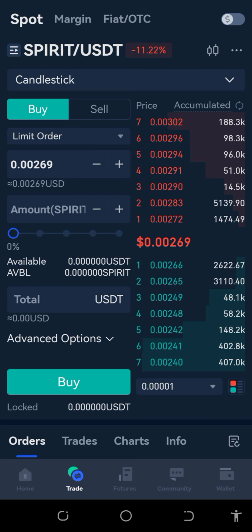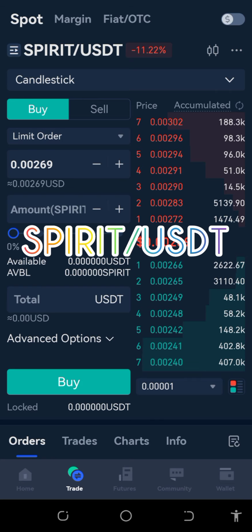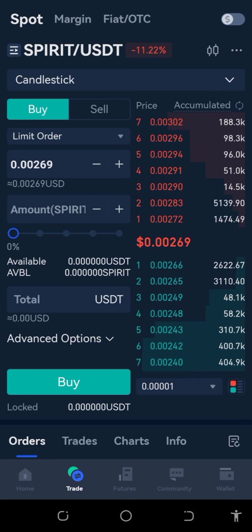All right, so what do we have here? We've got Spirit/USDT. We're going to be doing this from Gate.io to MEXC. So let's go see how this works. Let's check all the parameters, check on the coin, see the differences, and then we can go on and see what we need to do.